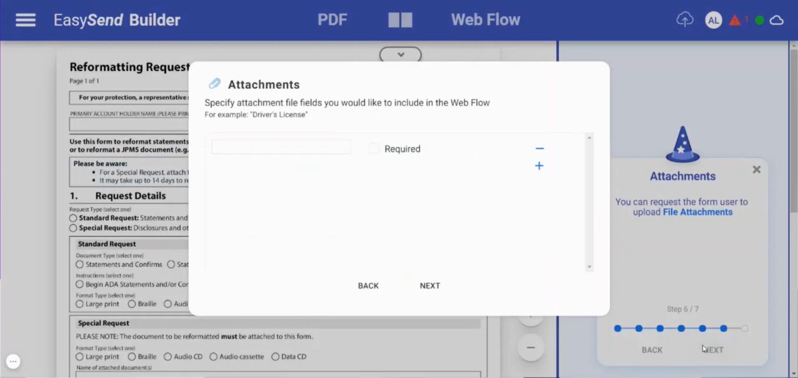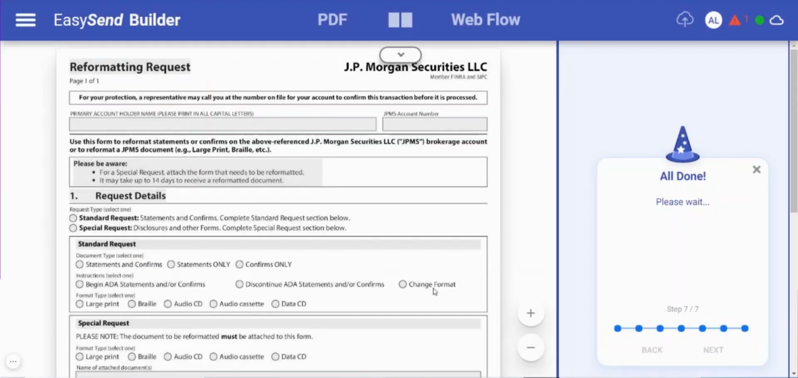If we want the user to be able to upload attachments, we can specify this here. We'll write the label of the attachment and determine whether it's an optional or required action. Use the plus button to add more. We added one, so we can click on Next.